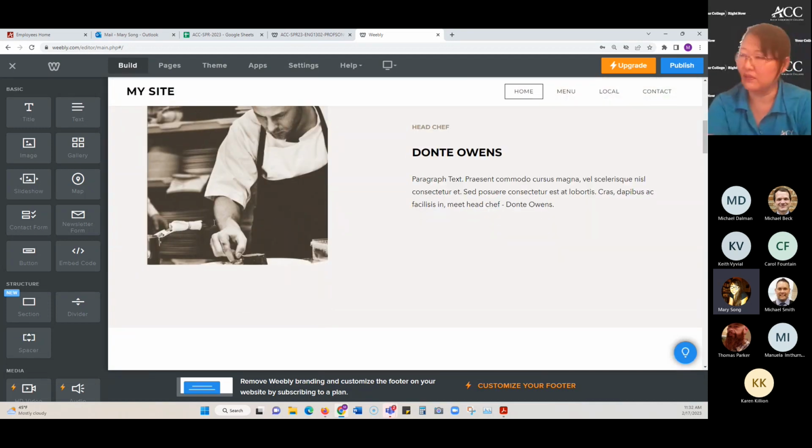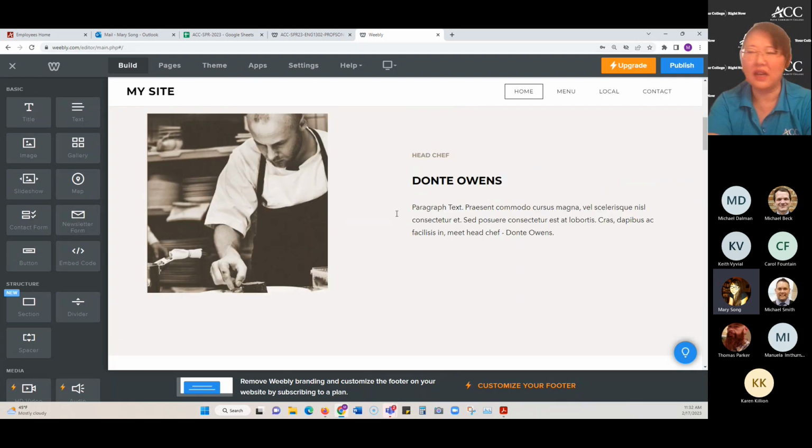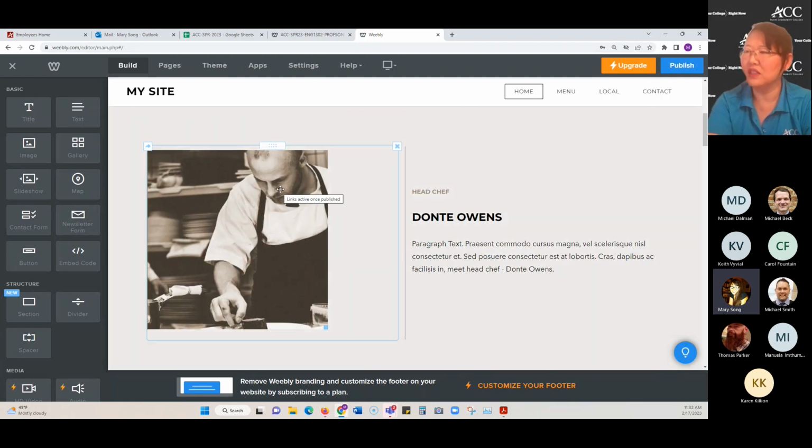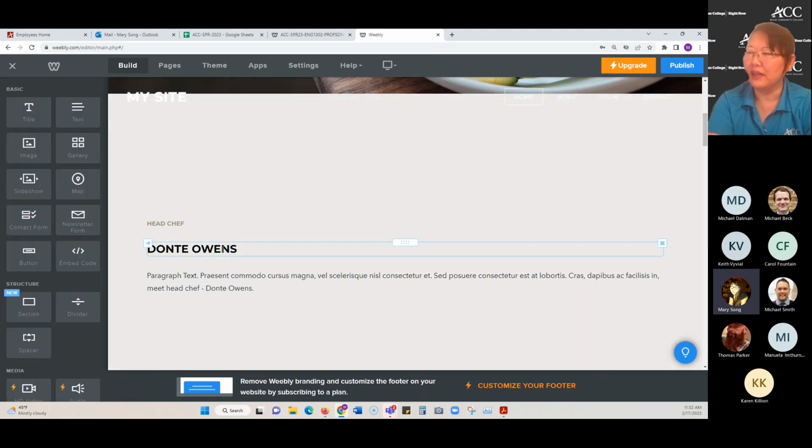But this is probably the easiest. You can actually start from scratch if you'd like. But I always use one of these templates just because there's a lot of work already done. And the best part, if I don't like it, I can always just delete it. So I don't want a picture there. That's just too many pictures. I take it out, right?